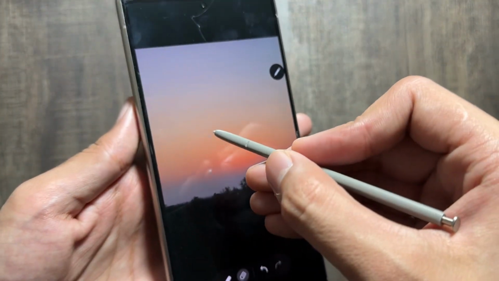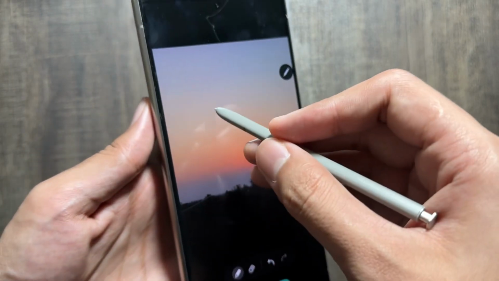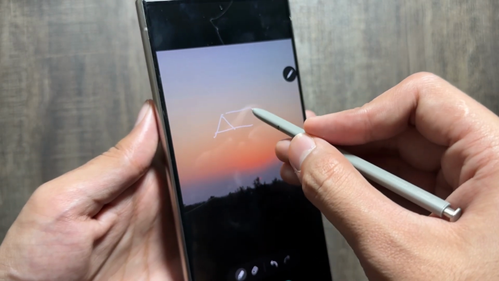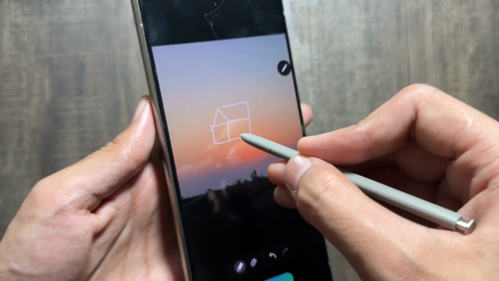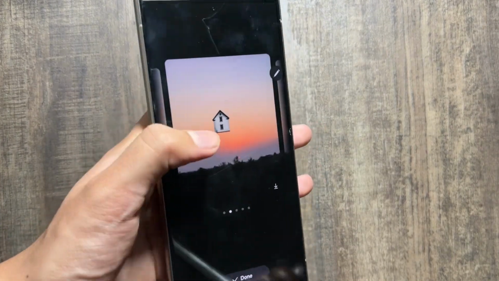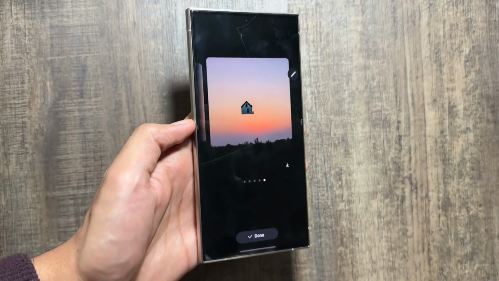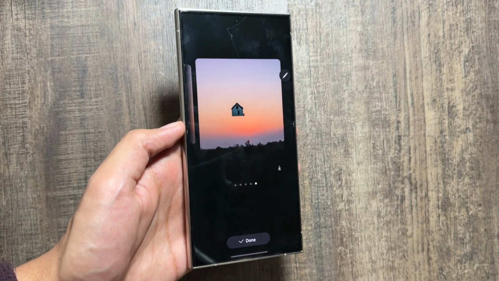Next up, you can also sketch an image on your photo as well. For that, you just have to simply tap on sketch to image, then draw the object you want to convert into an image. And once done, you just have to simply tap on generate and it will generate that sketch into an image on your photo. And that's it for today's video.